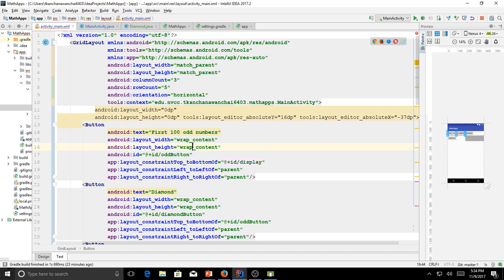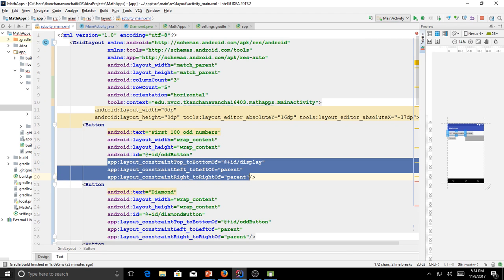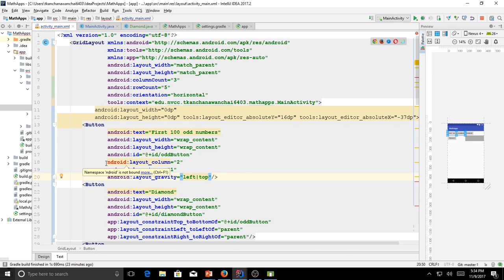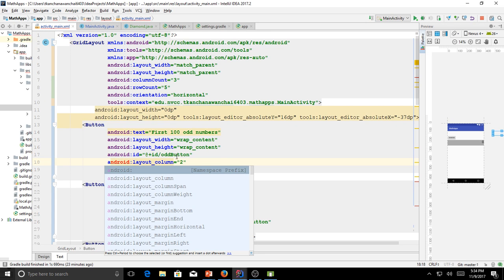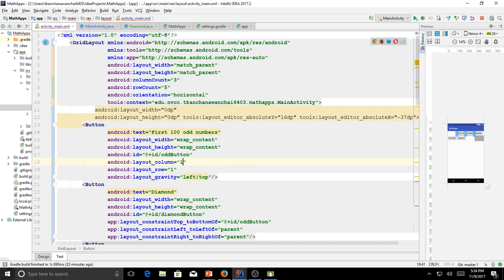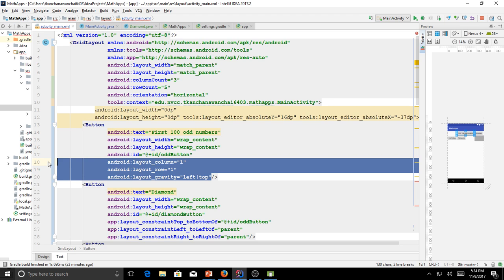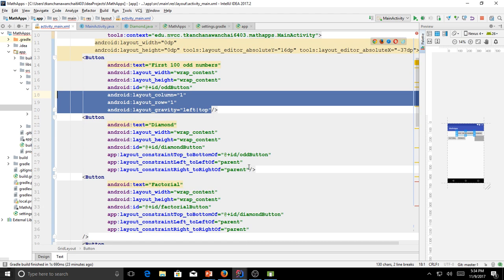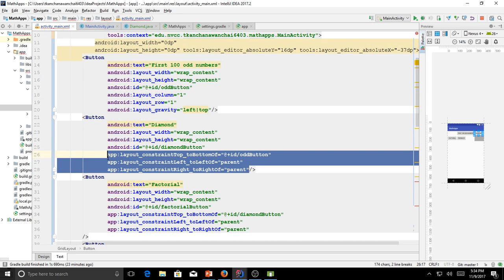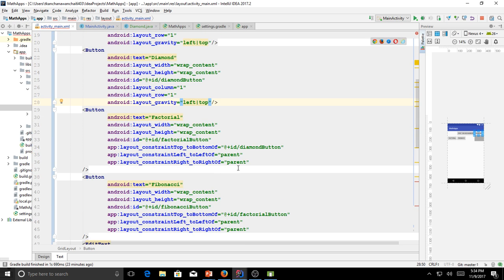For example, I want to put this in 0 and 0, so I don't need the layout here anymore. I change the layout, right? So column 1, row 1, right? So technically we want to do the same with the other buttons, right?